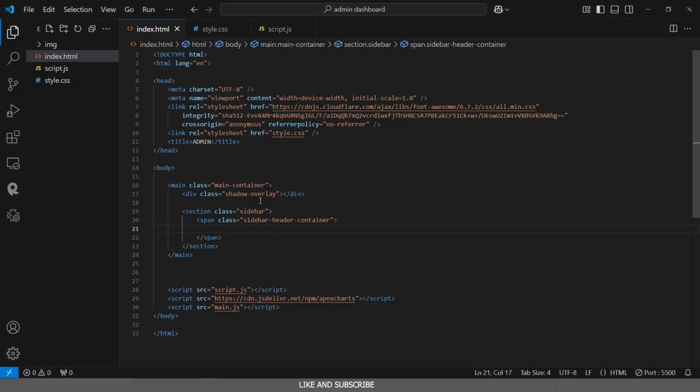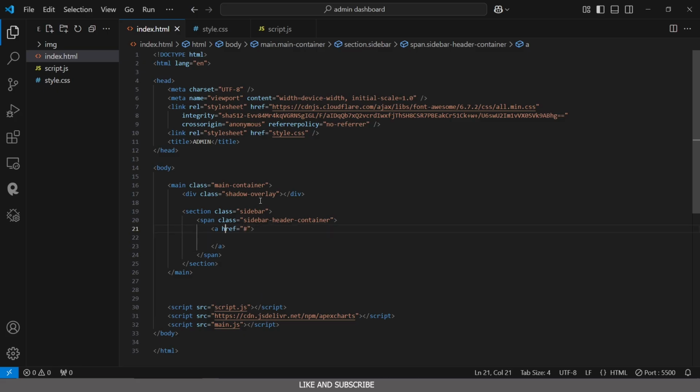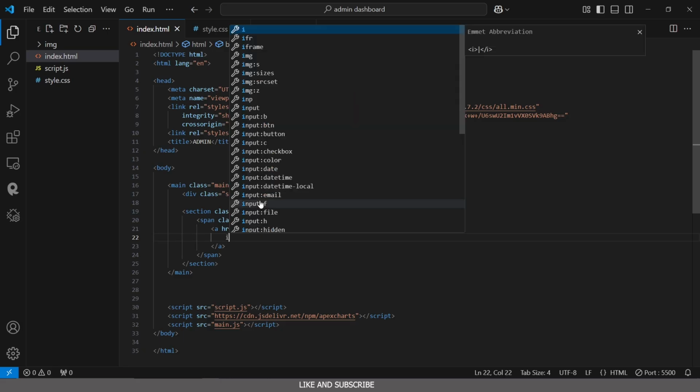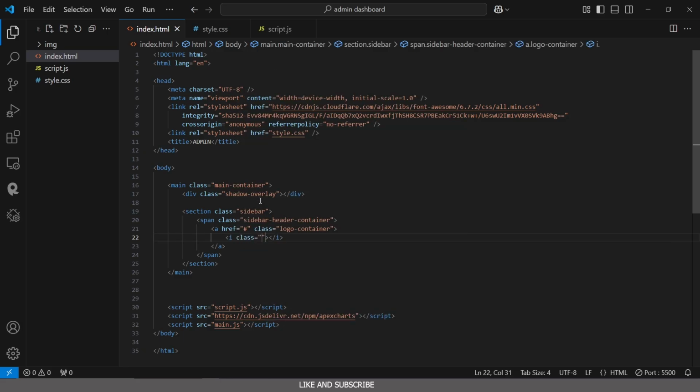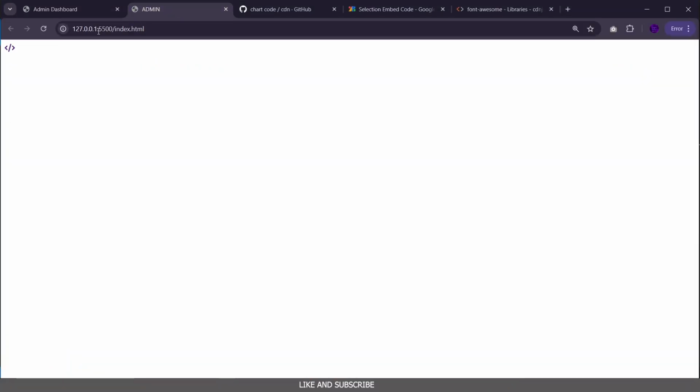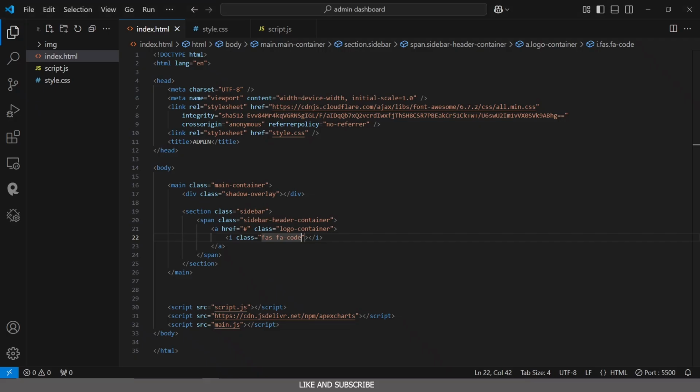So for the logo, we are going to need an anchor tag. And inside it, we are going to have a class. The class here is going to be logo container. Then inside it, we are going to have our icon. The first icon here is going to be FAS, which means Font Awesome solid, and FA dash code. Let's see if our icon works. As you can see, it actually works. That is just what we want for the icon.